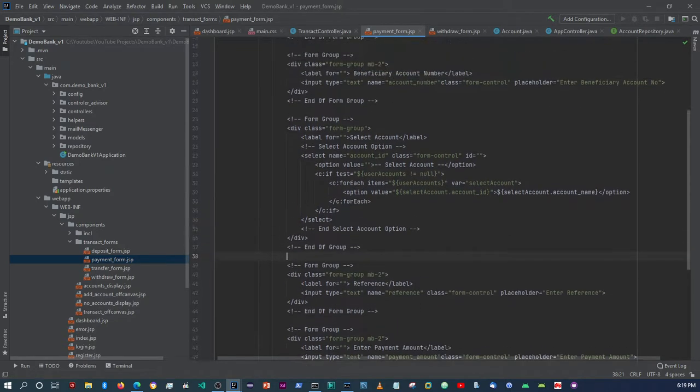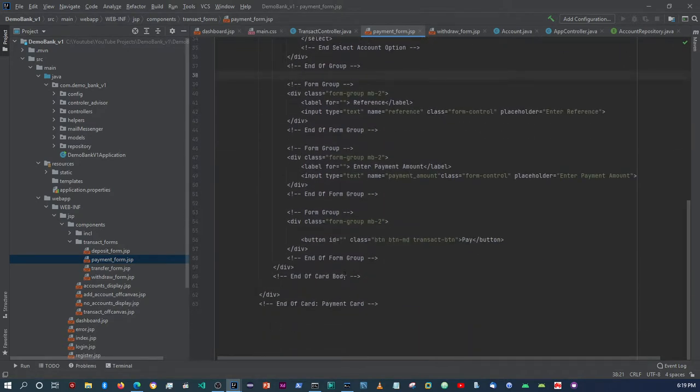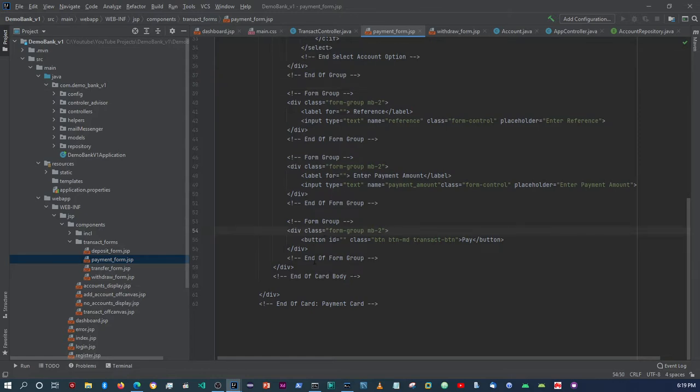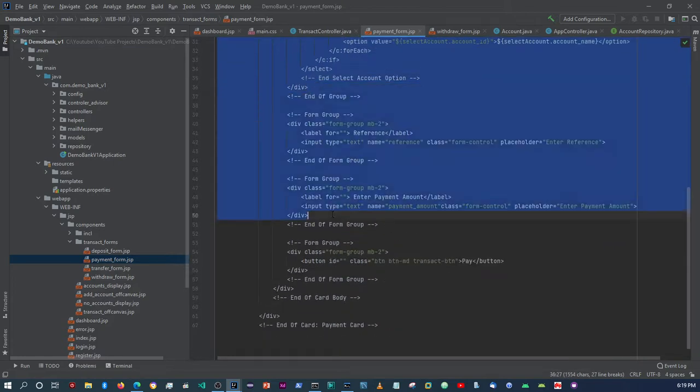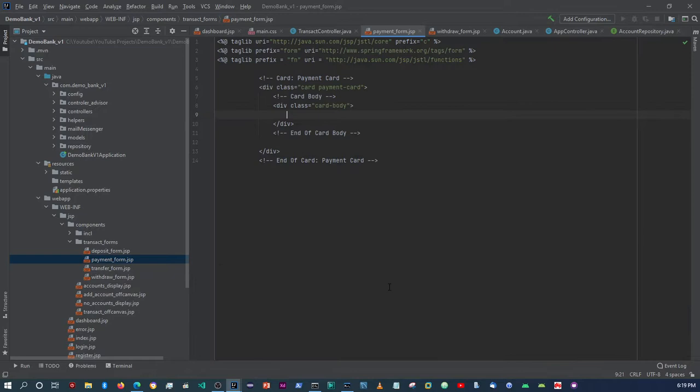All right, and then before the body, just remember, before the body there's the button. Right before the body begins, this is where the beneficiary name is coming in. So we're going to copy right under there from where the body begins, and then right up until where the body ends.